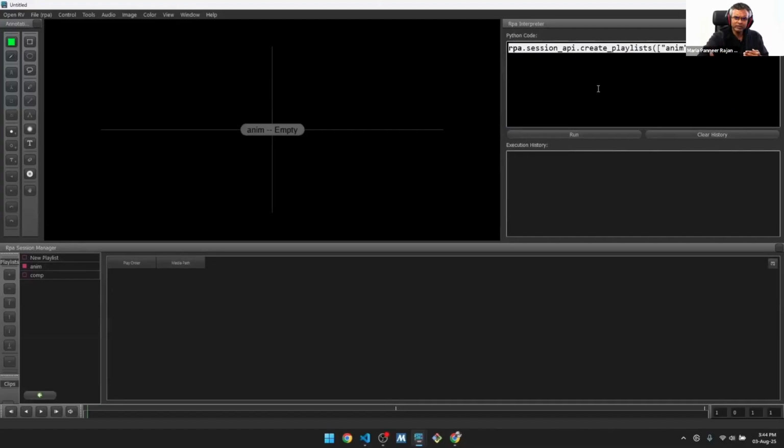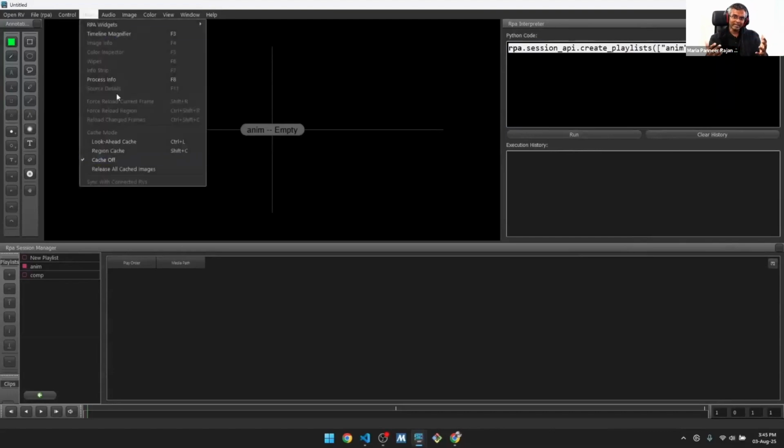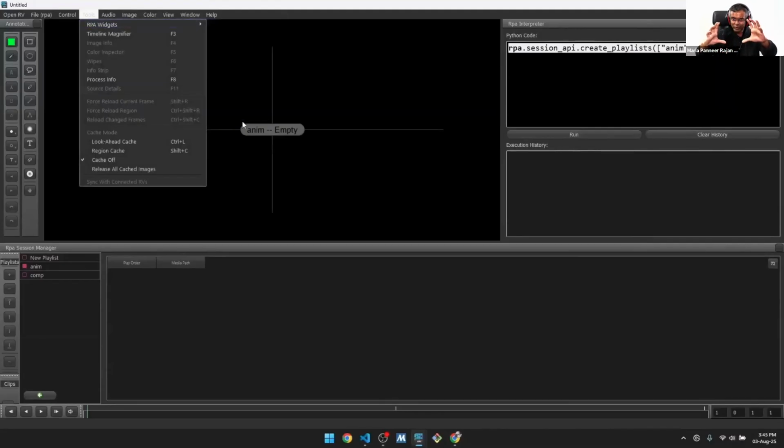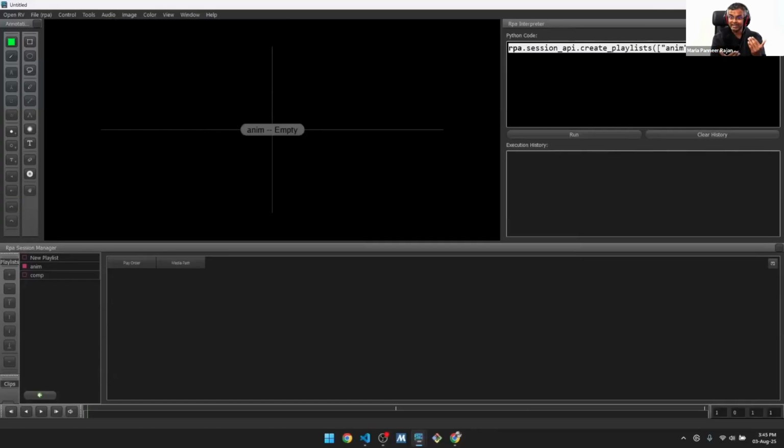And even before we use this API, we need to have some kind of a user interface that we can provide to our users, so that it'll have a button which people can click on to create the playlist. So how do you create that widget? And also we want to add a menu under the RPA widgets which people can click on, so that this nice dockable widget will show or hide. And how do we set that up?